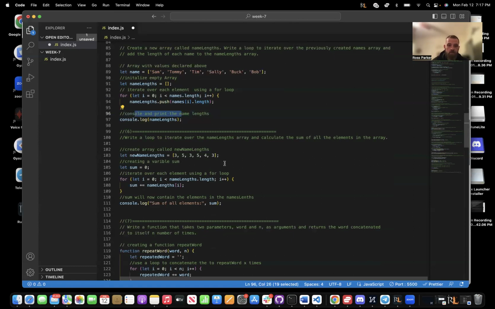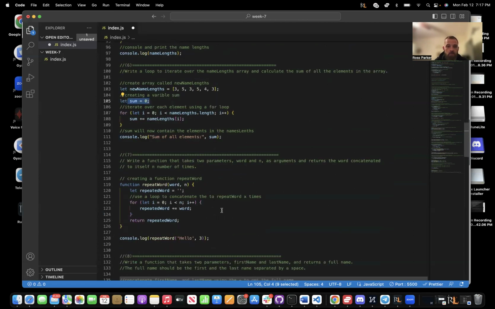Number 6, write a loop to iterate over the names length array to calculate the sum of all elements in the array. So we are creating an array called names length, creating a variable sum, iterating over the elements using the for loop. Sum will now contain all of the elements in the names length, and that's what we're going to print to the console.